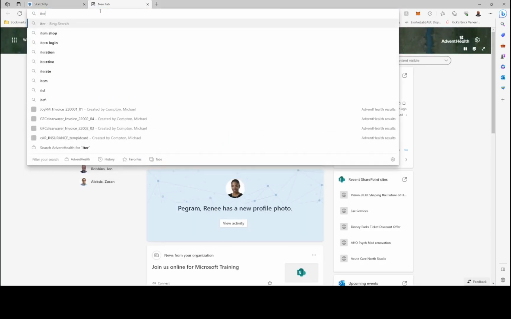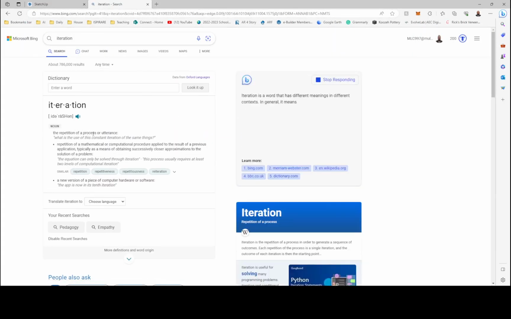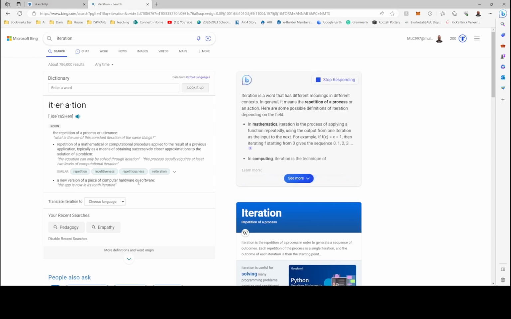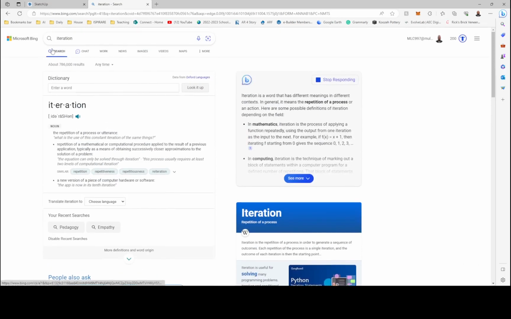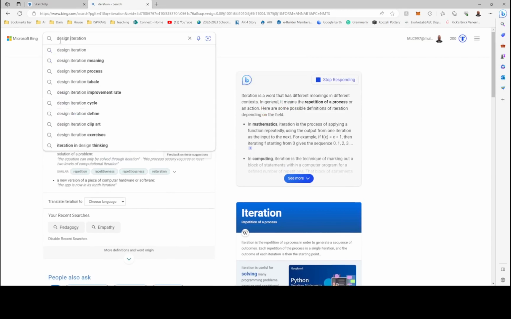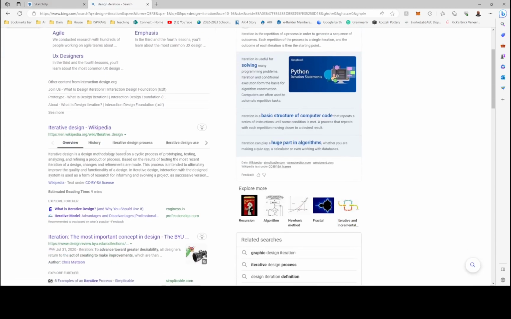Let's look up that word real quick. Iteration. An iteration is the repetition of a process or utterance, or a new version of a piece of computer hardware or software. I don't really like either of those. So maybe let's put in the words design iteration and see what we get. An iterative design is a design methodology based on a cyclical process of prototyping, testing, analyzing, and refining a product or process. That's the definition I like.